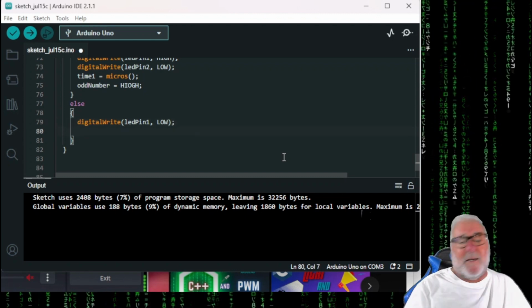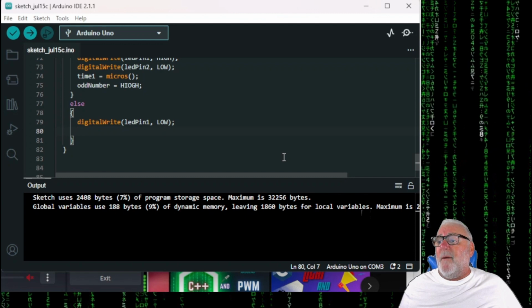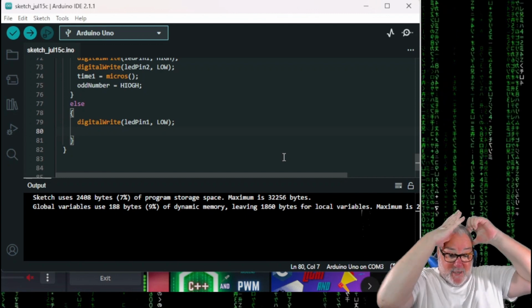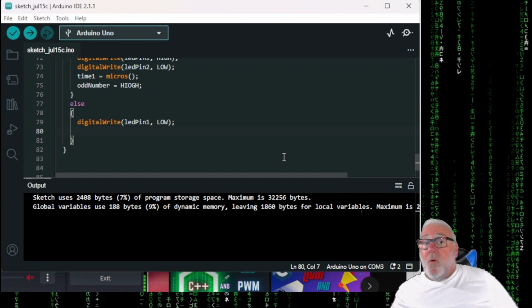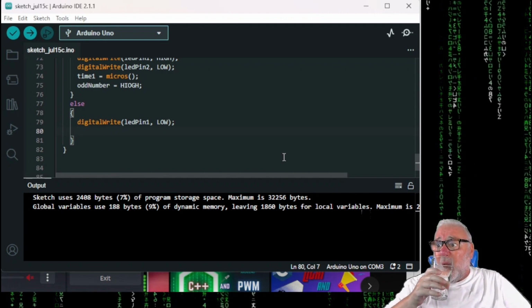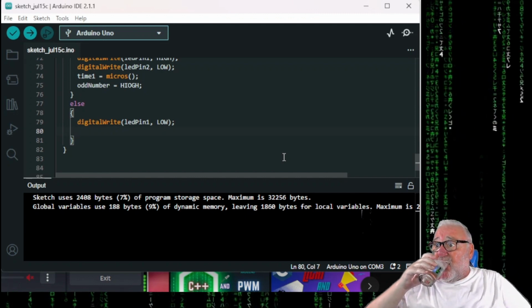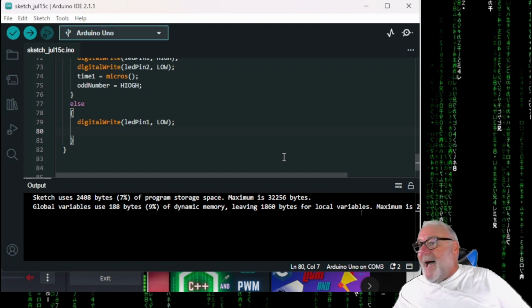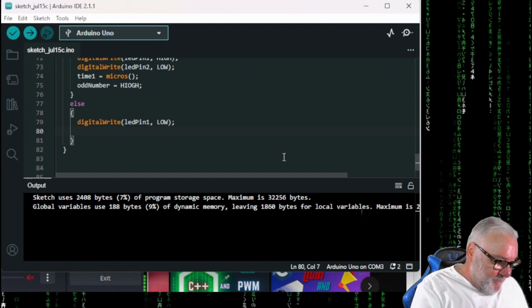Semicolon. Enter. Oh, it's really hot here. Really hot. Let me have a drink. I've got my fan on, but it's still very hot. Drink of ice water.